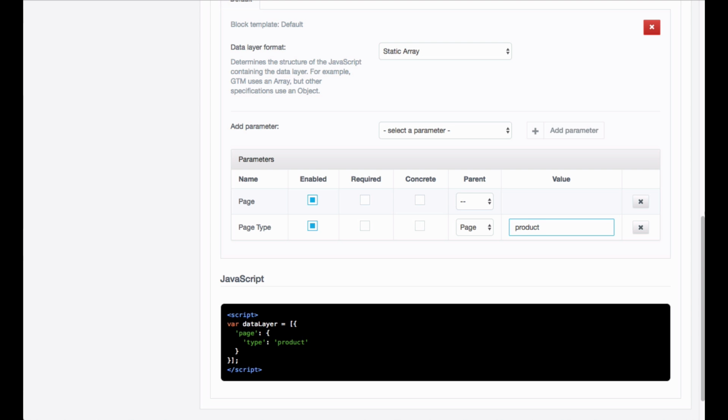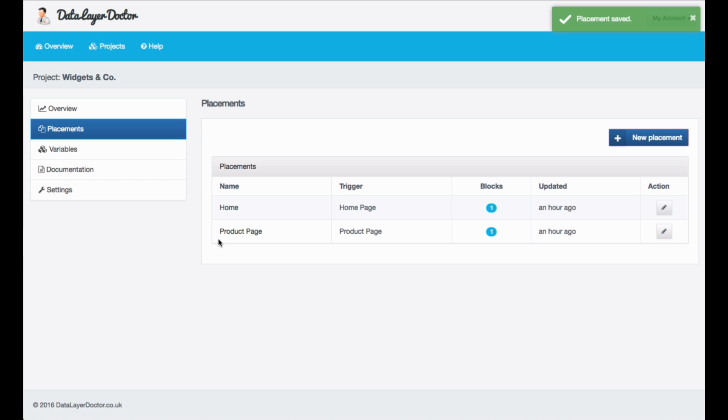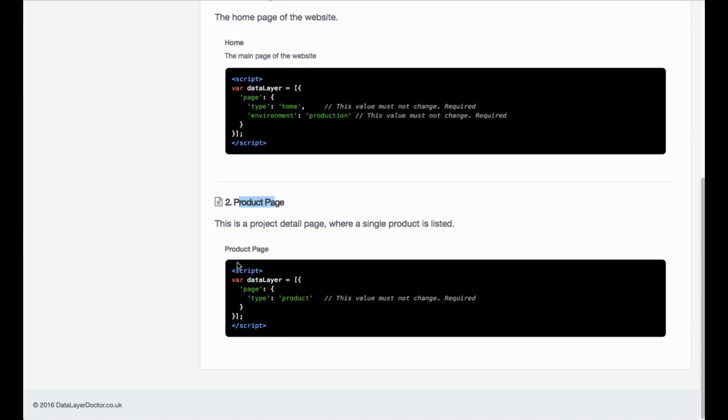And the reason I want that is so that whenever I pick it up in my tag management system, I can tell what page type this is by looking at this value here. So on all product pages, I want this to be a required value, and I also want it to be static, concrete, in that it won't change. It must always be product on product pages. Once you've done that, hit save, and you've created a new placement. When you go back to the documentation tab, you'll see that your product page placement has appeared.